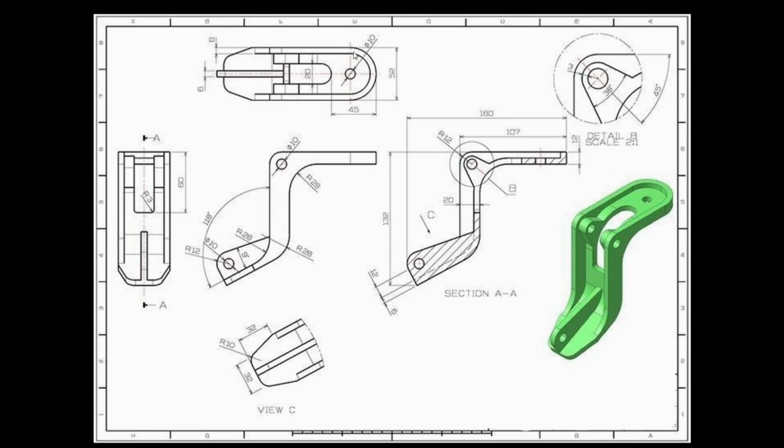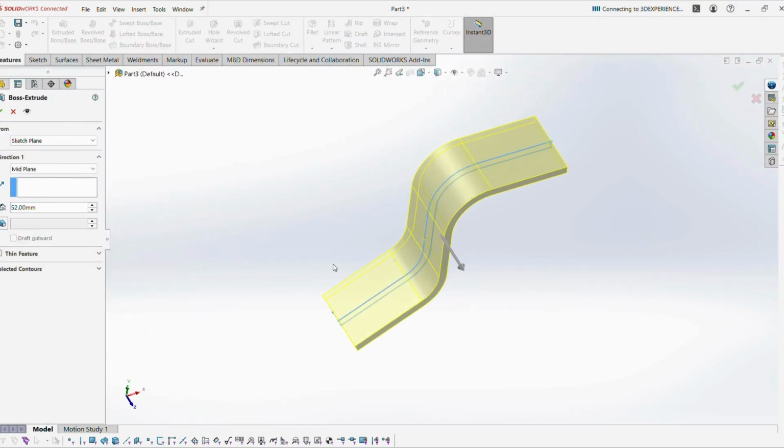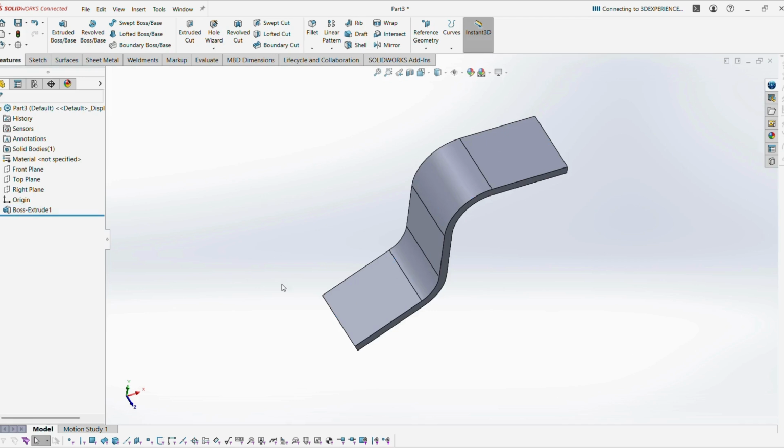Now we need to know the total thickness for the solid part. This is 6 mm of thickness. Then the width is nothing but 52 mm. Assign a value of 52 mm, then exit.